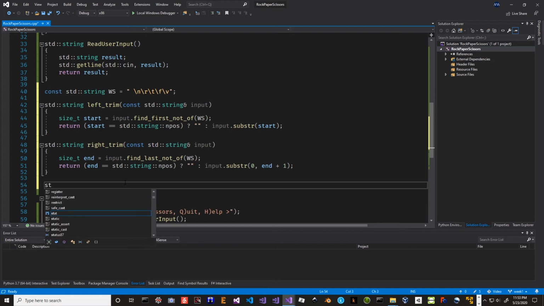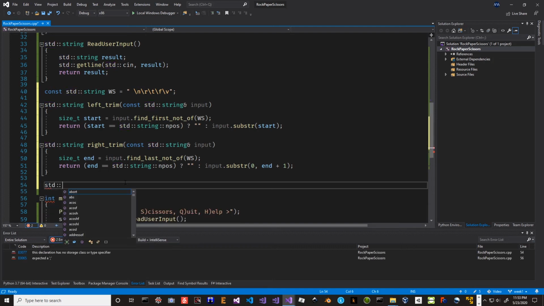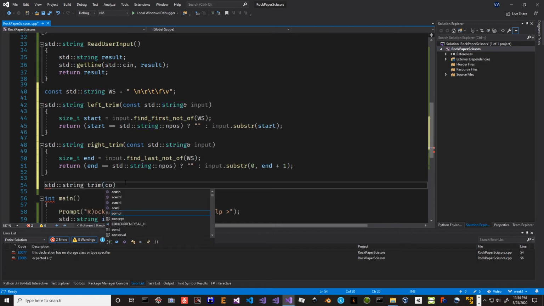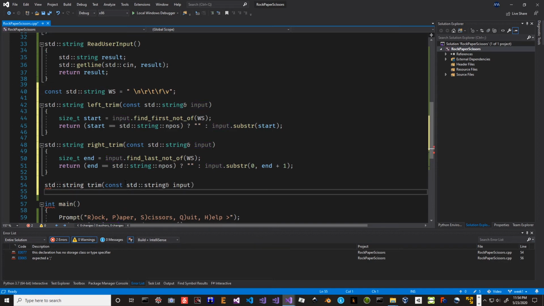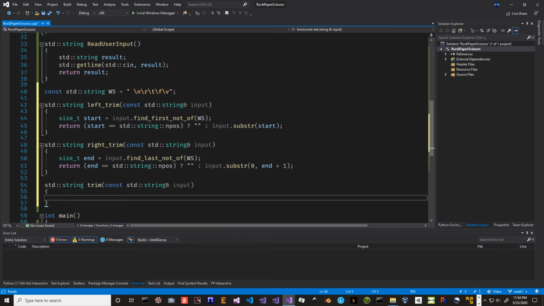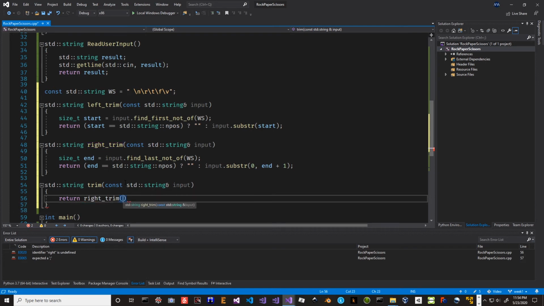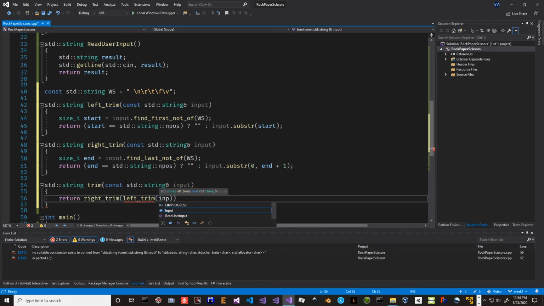Now we can do a trim function, standard string, we'll just call it trim, again constant standard string ampersand input. And what we're going to do is return, we're going to call right trim on left trim on input.